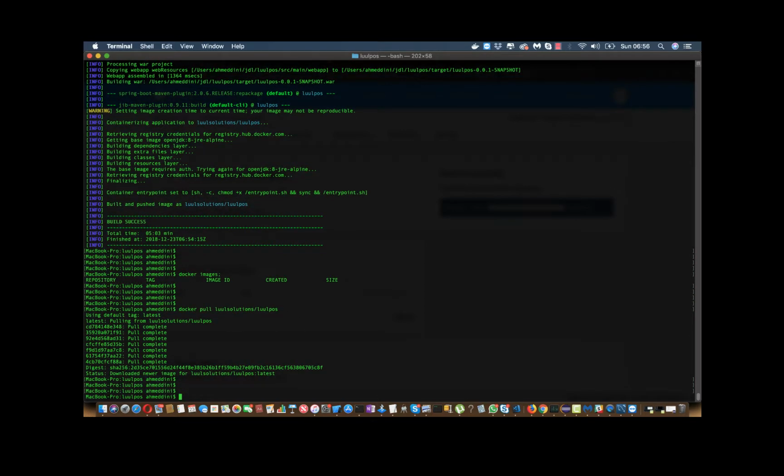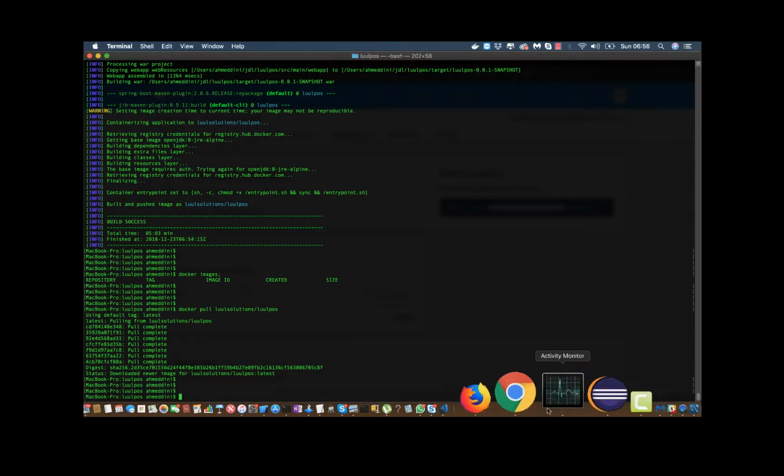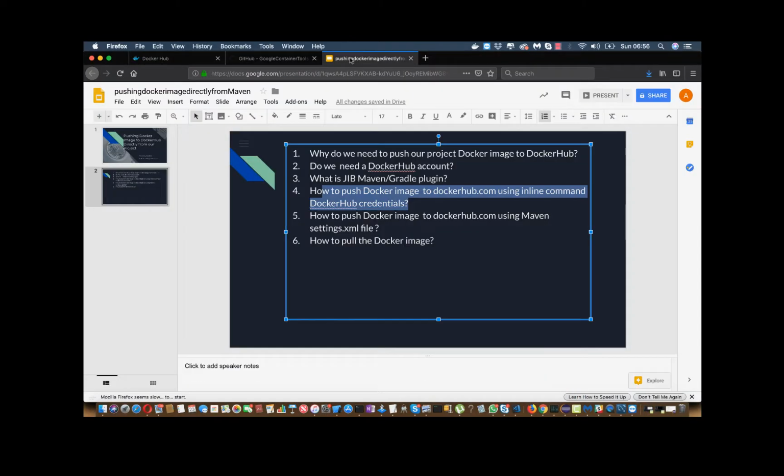And that's it. Just in conclusion, what we have covered, if I go back to the slides: we know what DockerHub is now. We know that you need to have an account. You know what the Jib Maven plugin is. I showed you how to push an image to DockerHub using the Maven command line with inline credentials, also using an XML file, and then how to pull.